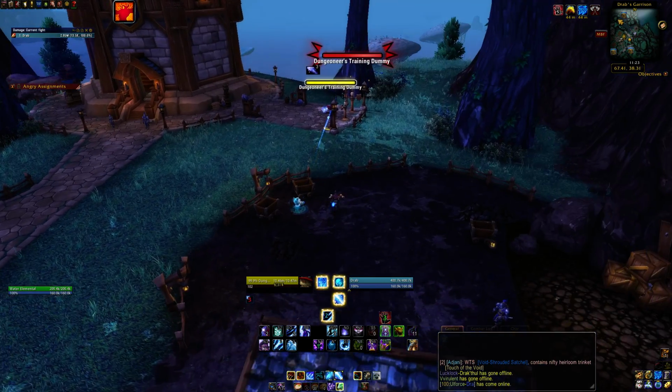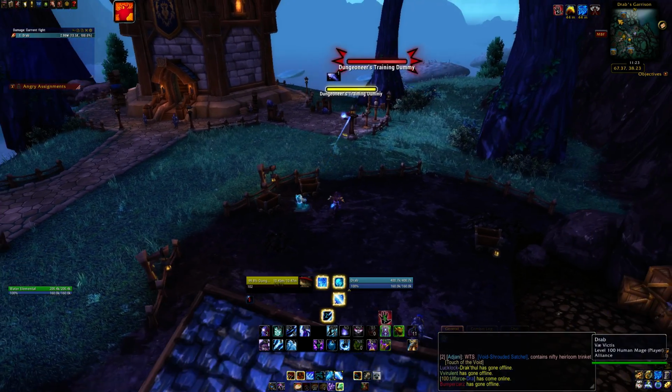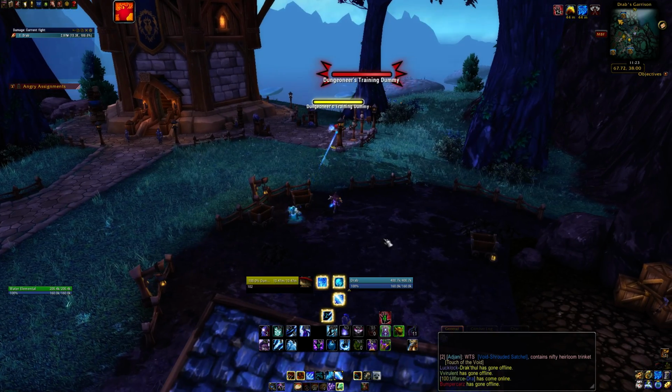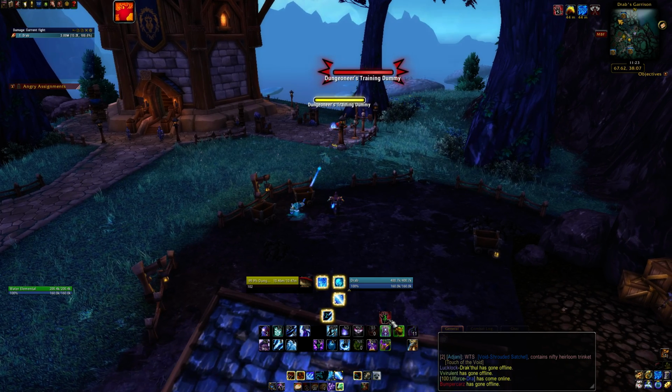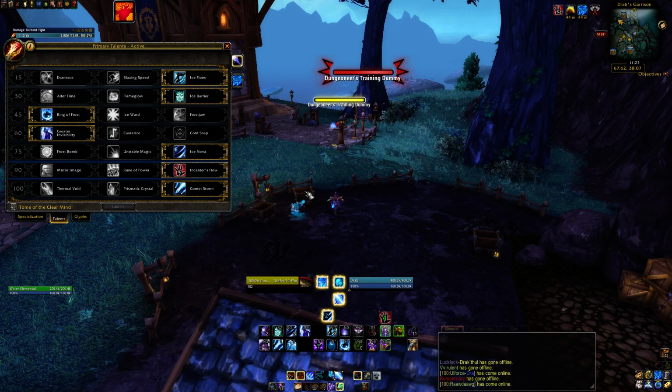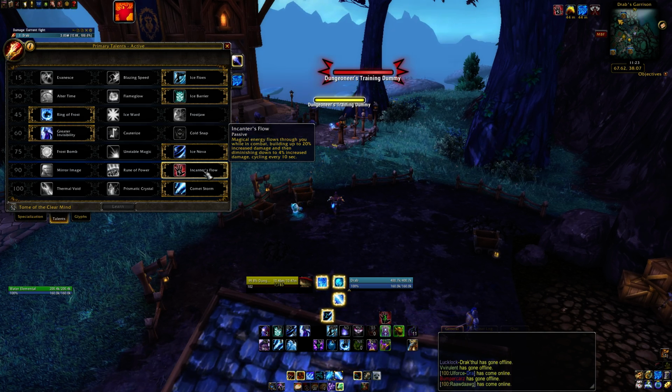The last thing I want to illustrate on my mage is how WeakAuras can be used to track a stacking buff. You'll see this one down here that counts from 1 to 5 and from 5 to 1. This is my Incanter's Flow talent: magical energy flows through you while in combat, building up to 20% increased damage and then diminishing down to 4% increased damage, cycling every 10 seconds.